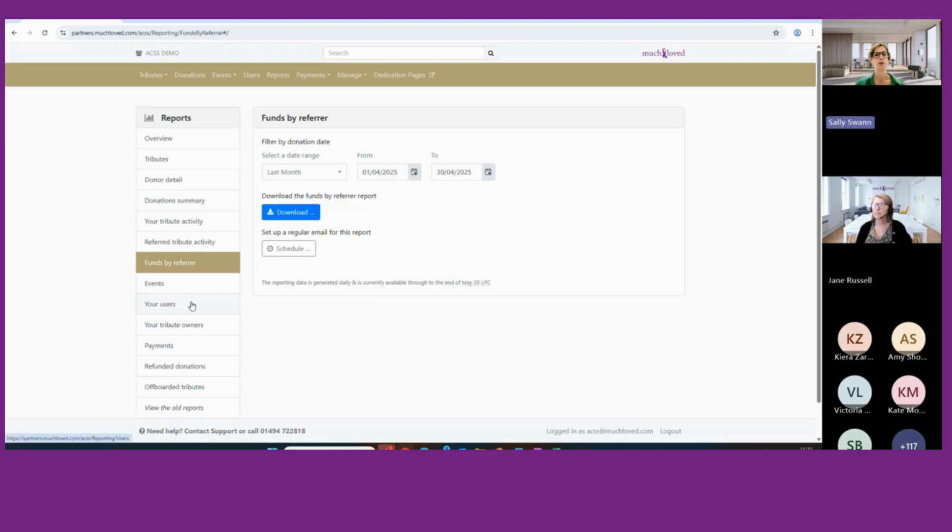The user report will give you a great big list of all the users that have ever interacted with your service, and then the couple of other reports that I haven't specifically talked about are really to go alongside our API. So you might download or pull through information on a regular basis.